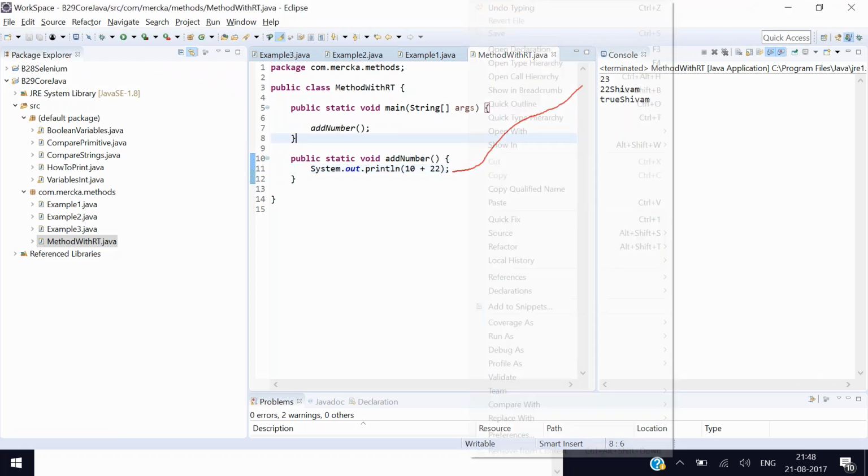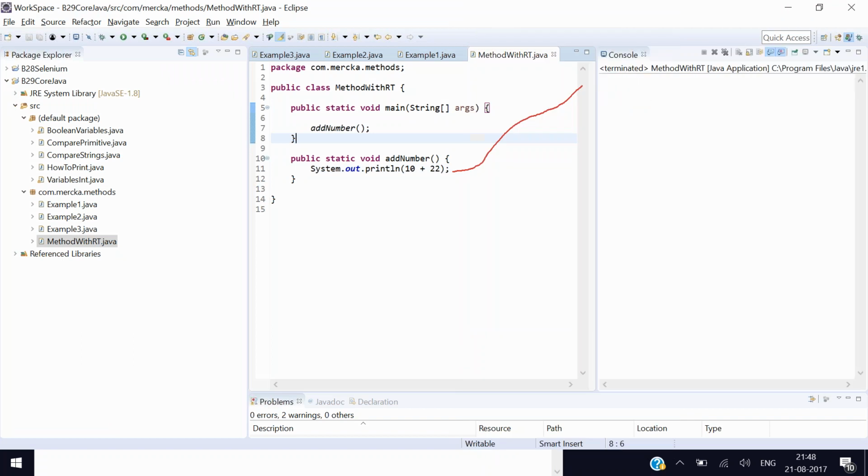Vishal, I want to confirm one thing. You have written 10 plus 22. It is not required to store that in some variable? No, not required. That's correct. Okay, fine. Now can you guess and tell me what will be the output of this?